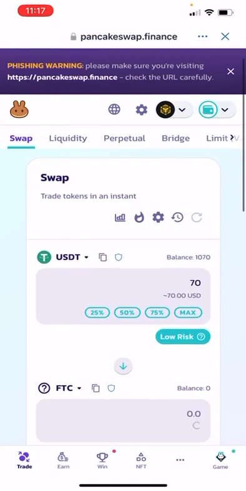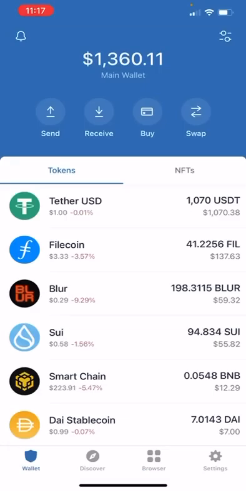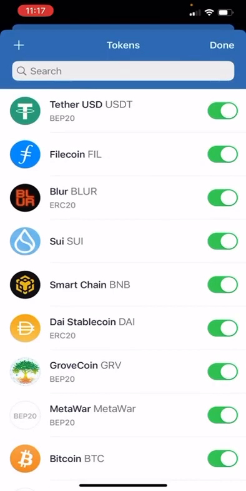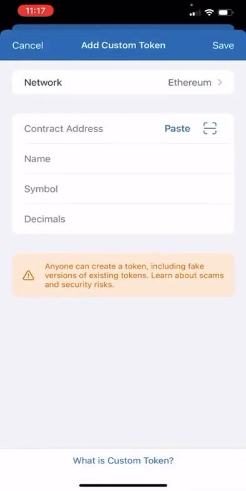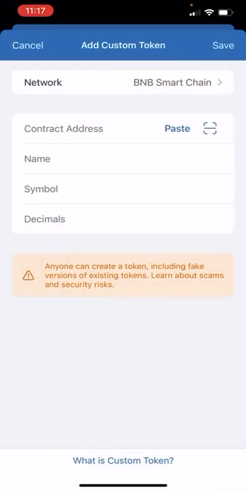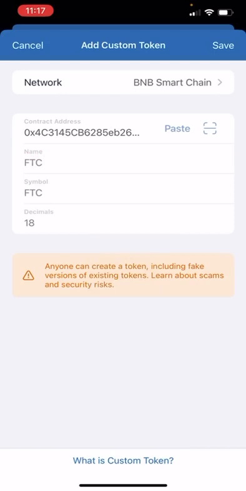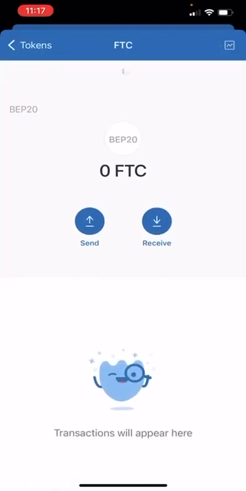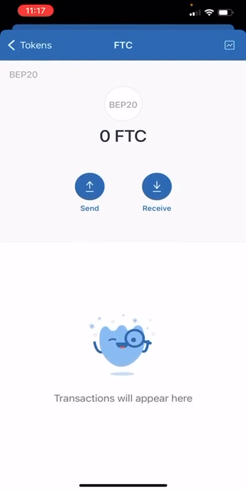Now when you're done buying with Trust Wallet, you hit on the X to close, click on Trust Wallet, then at the top right corner you're gonna hit on the circle with the 2 lines. Then in the search column you're gonna hit on the plus sign at the top left. Then you're gonna change the network. That's how you add custom tokens. You change the network from Ethereum to BNB Smart Chain. Then you tap on paste to paste the contract address. As you can see, now you save, and then now your BEP20 FTC is saved in your Trust Wallet.